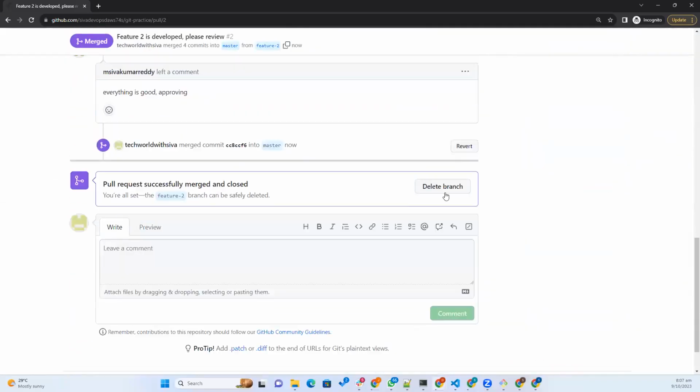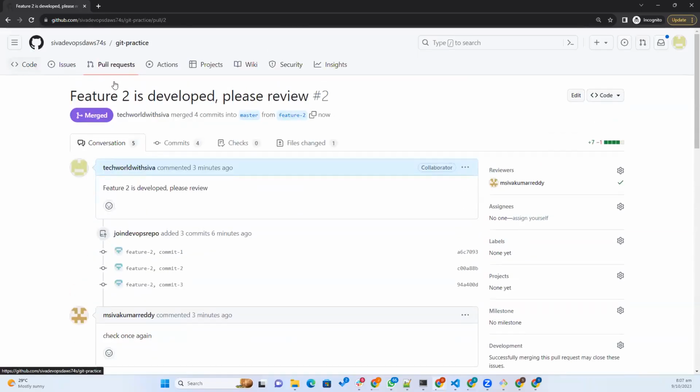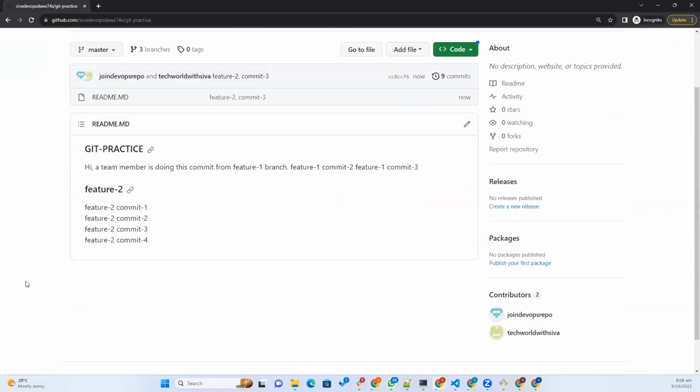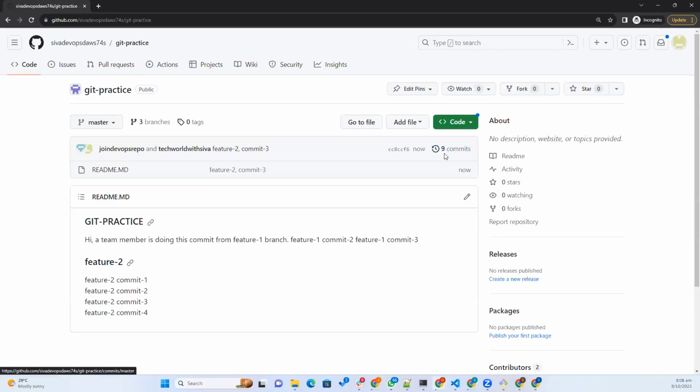Generally, once it is done, you can delete this branch. But generally in our projects, they don't delete because they are scared to delete. If you know Git very well, you can easily delete it. Okay, you can delete this because we got everything here. Now you can see the commits.